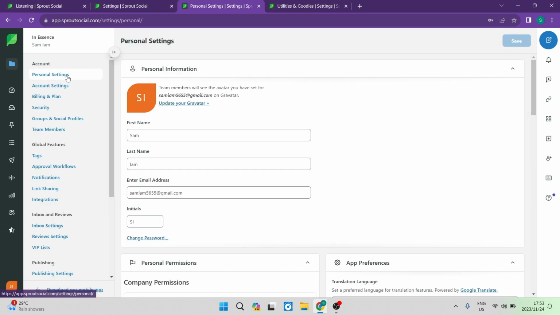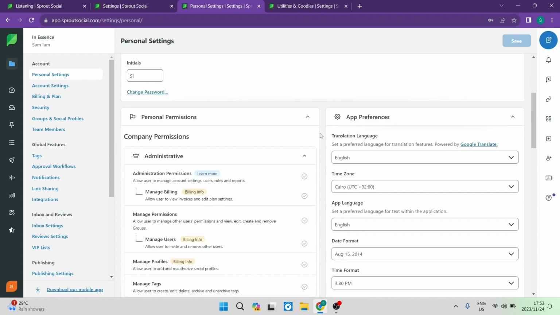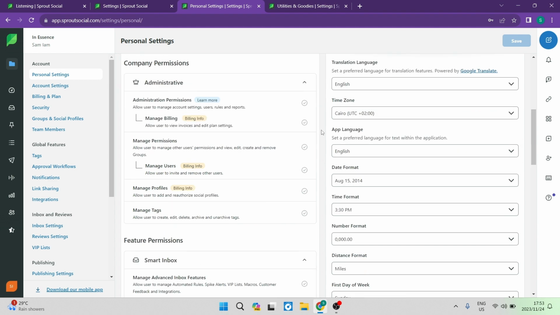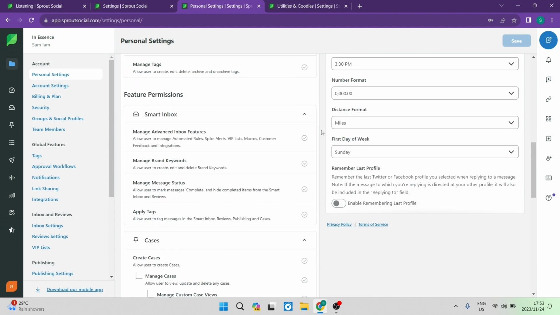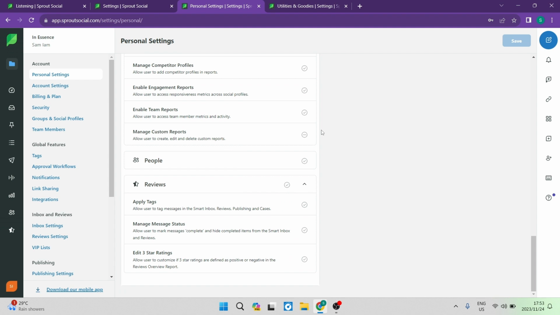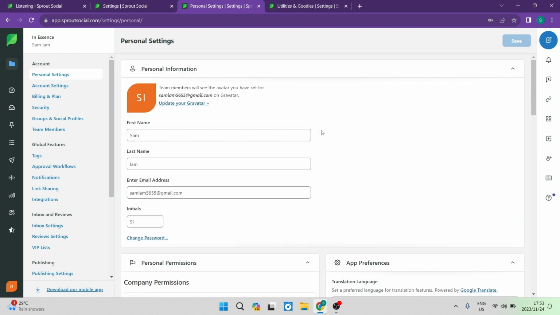Under your personal settings on the left hand side, you will see that there is a vast variety of settings that you can change here to really make the platform work for you instead of you working for the platform. So you have company permissions, app preferences, feature permissions, and the list goes on. You have quite a bit of options that you can change here. So the idea really is to go in here, spend some time, and change all of the settings to customize your experience. Then you also have account settings, billing and plans.